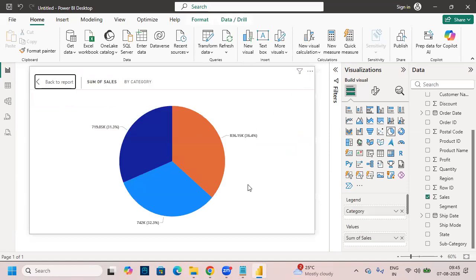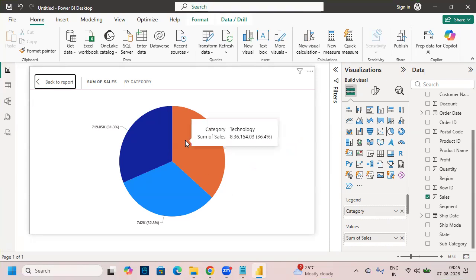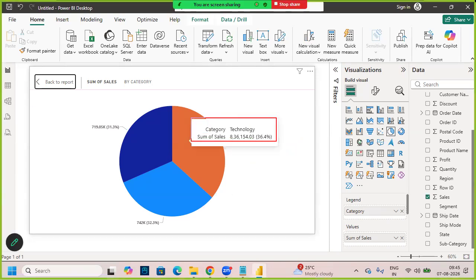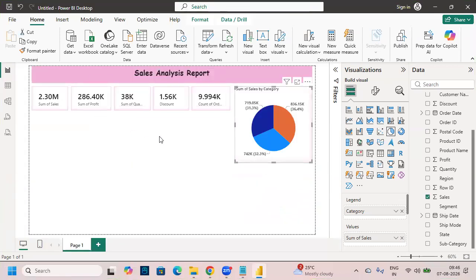Now see, by seeing this visual, easily you can understand which category is doing the highest sales. This is the category. Which category is it? When I hold the mouse, it will show that category name. Technology. And what is the sum of sales it is doing? And it is showing the percentage also. Total sales is what? 2.30 million. So in the total sales, what's the percentage of this sales? 36.4%, right? So you don't want to do those calculations, guys. You just drag and drop. Power BI will take care of all this stuff.